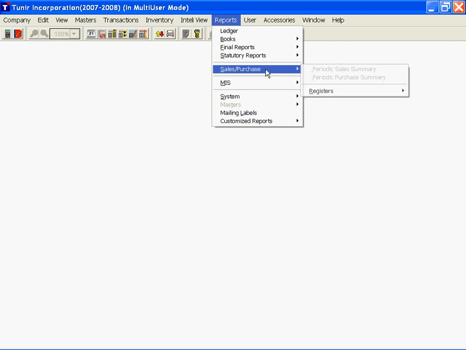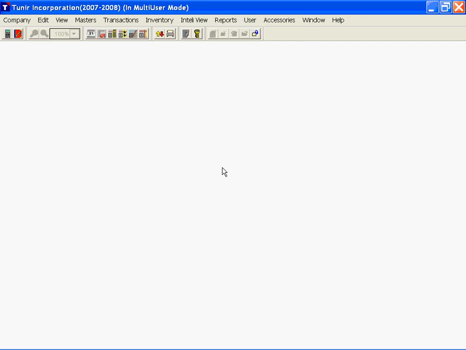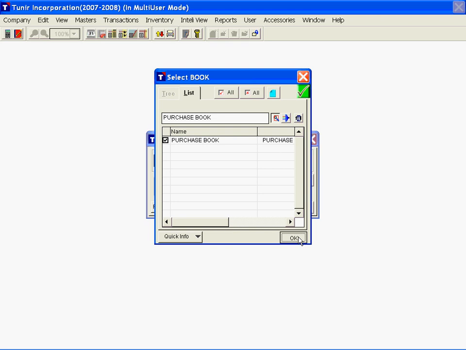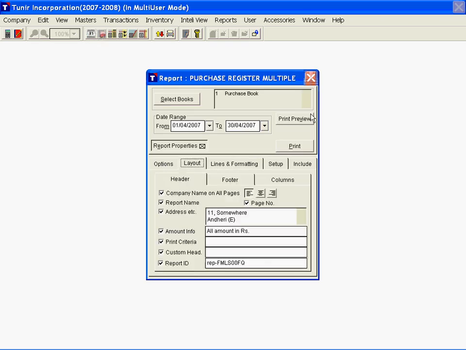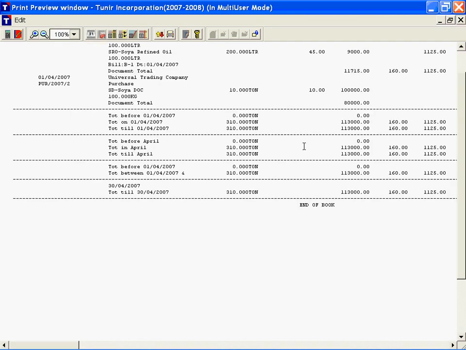In the same way, we can view the purchase register. You can select purchase books. You can set report properties just like the sales book and formatting options. This is how the purchase register appears.